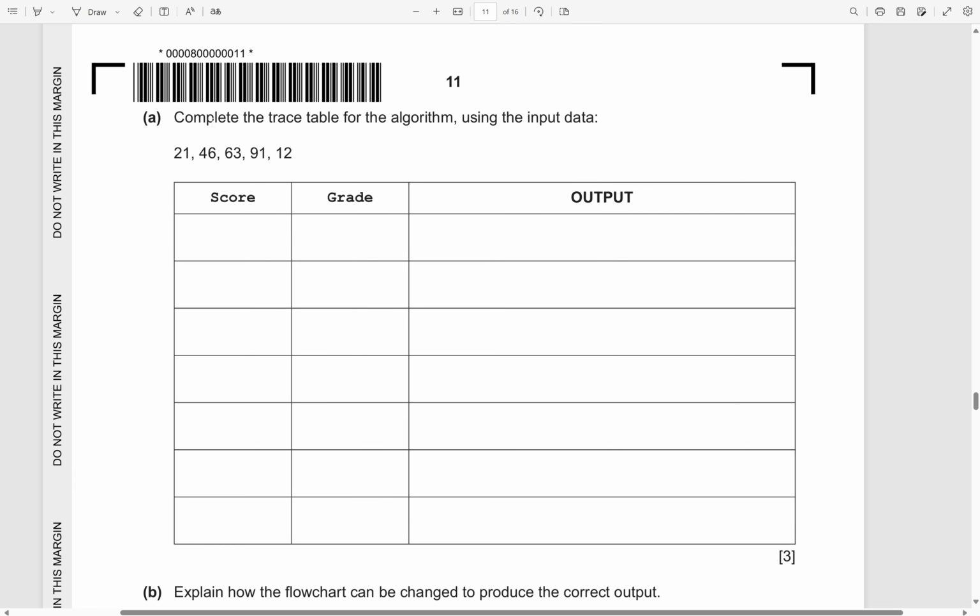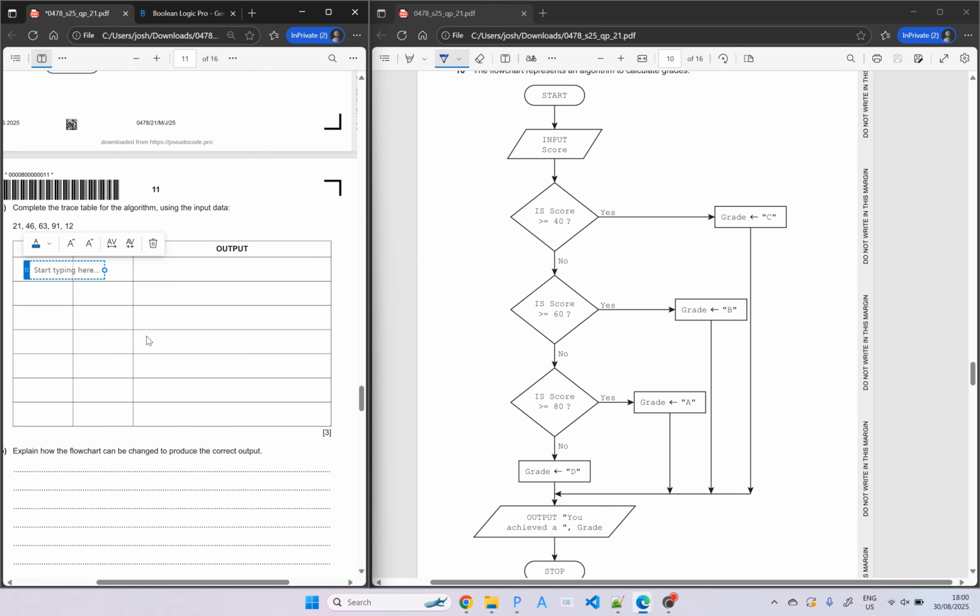Anyway, here we want to complete the trace table for the algorithm using the input data. Let's go ahead and split screen just so we can do this a bit easier. The first one says we want to input 21. If we go over to the flowchart, 21 is less than 40, therefore we go to the no. It's also less than 60, therefore no, and less than 80, no. So then we just want to assign D here.